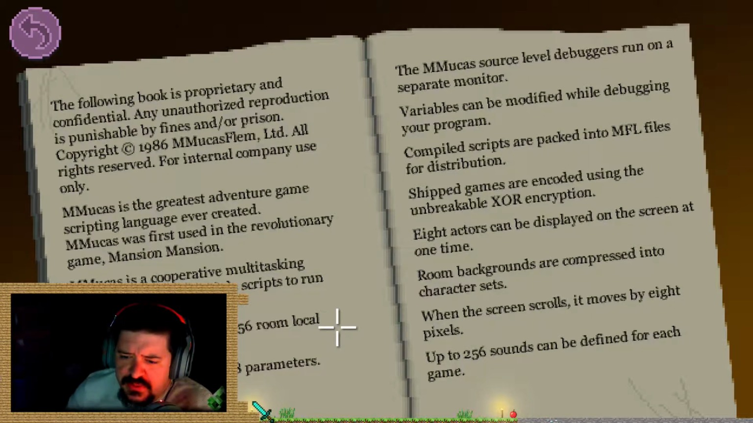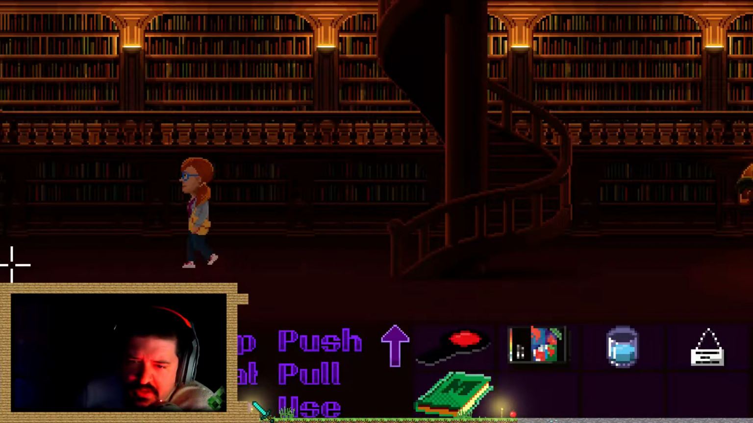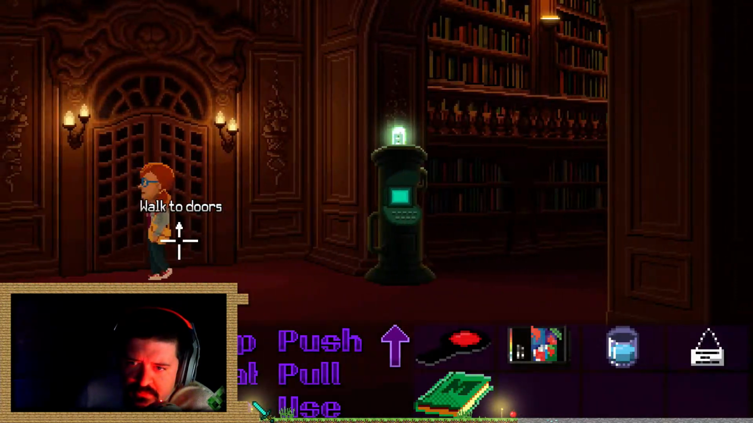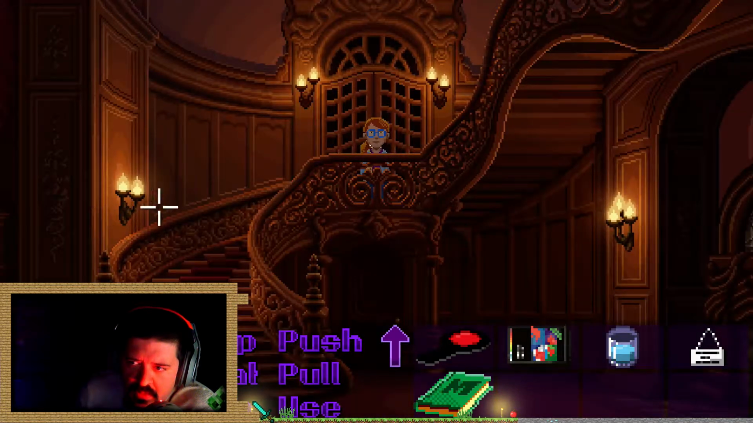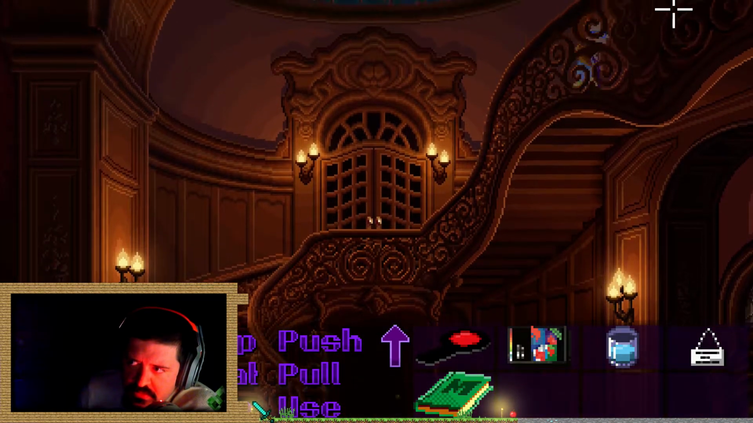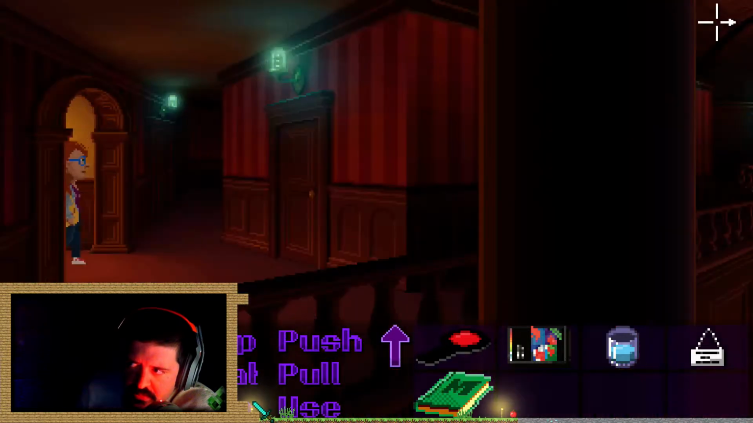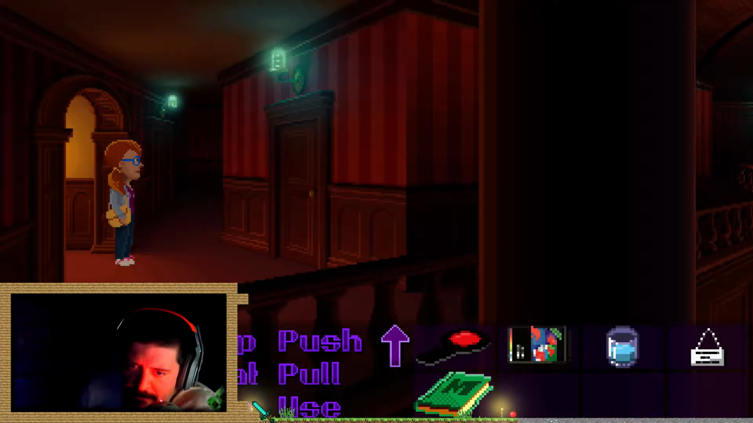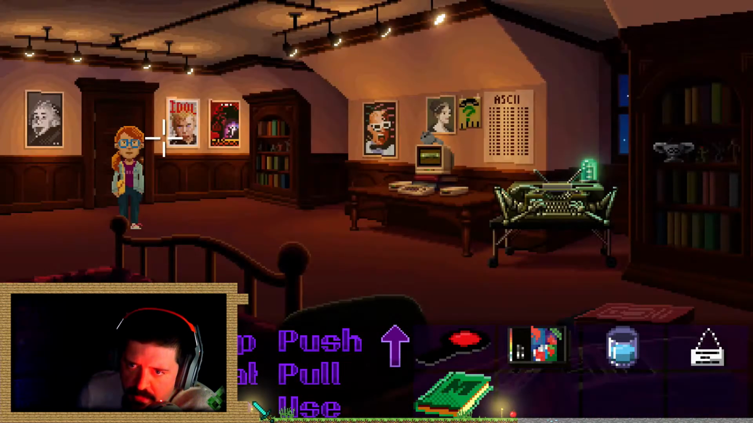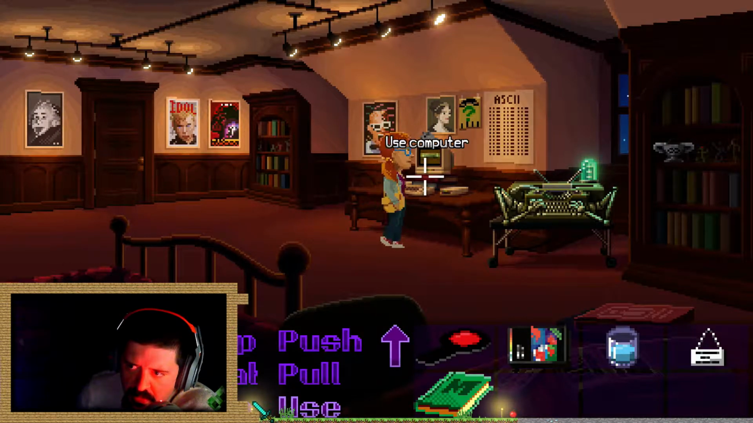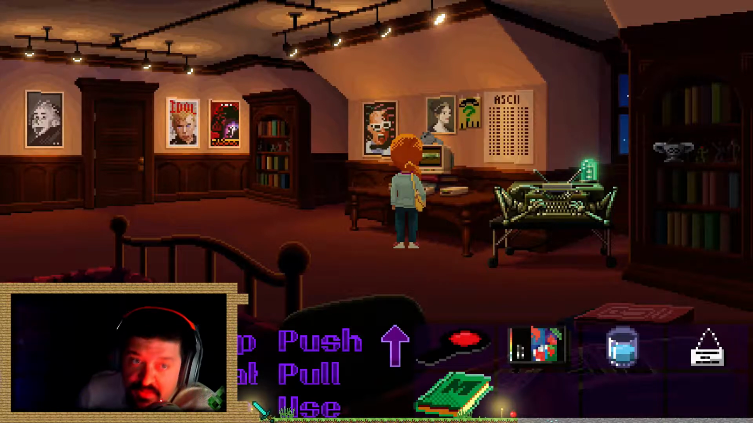Hmm? 256 local variables, 8 parameters, source level debuggers, separate monitor variables, we love all the debug. Alright, we'll figure it out. Back upstairs. Quickly. Back cave. That's where we got logged back in.